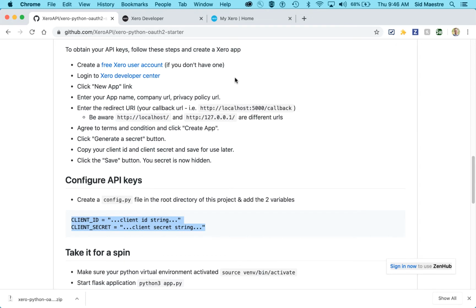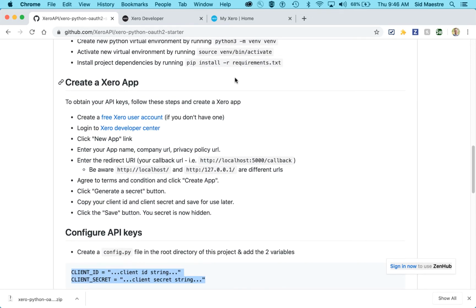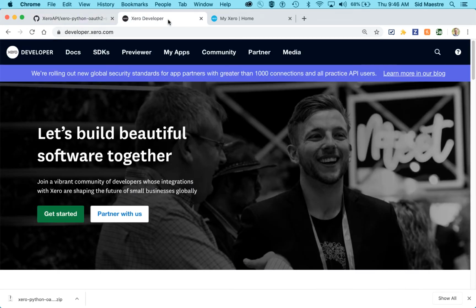So now we're ready to go get our API keys from Xero. So I'll head over to developer.xero.com. If I don't have a Xero user account, I can create one for free. It never expires, and it has a demo company attached to my user account. All you have to do is click on this green Getting Started button and follow the steps to go and sign up for Xero and get your free account.